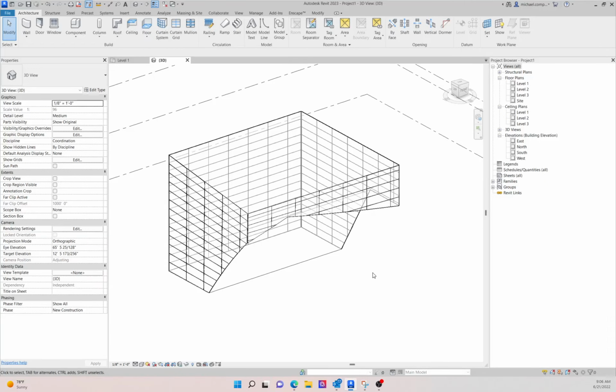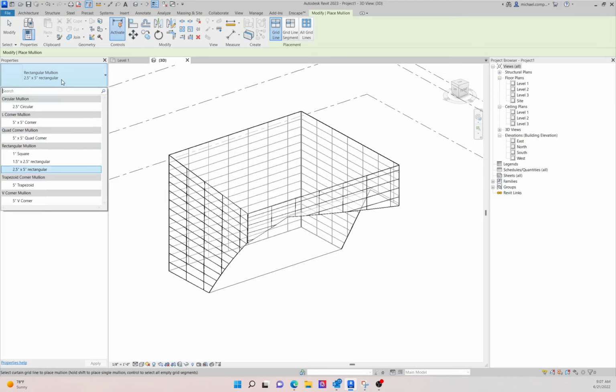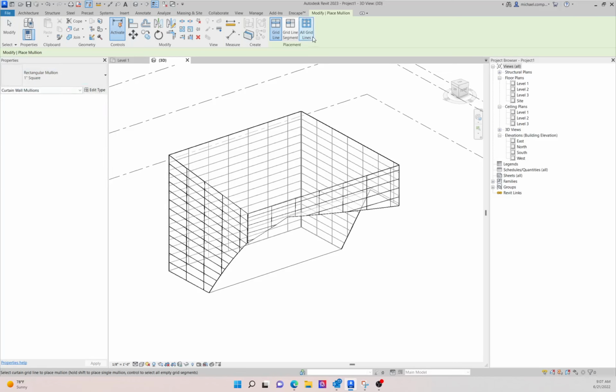Now this is just glass. So if we turn on shadows, there are no shadows projected because it's just glass, even though it looks like there are mullions there. So using the Mullion tool immediately adjacent to the Curtain System tool, we're just going to choose something simple, a 1-inch square mullion. Again, I'll get into mullions later, but we're just going to choose something simple.